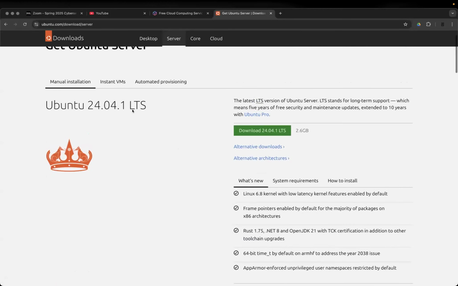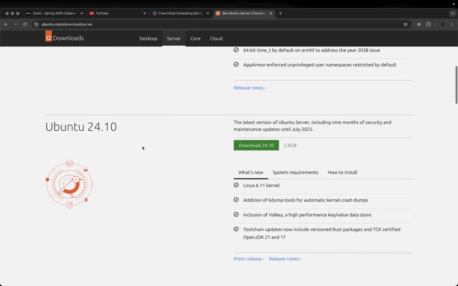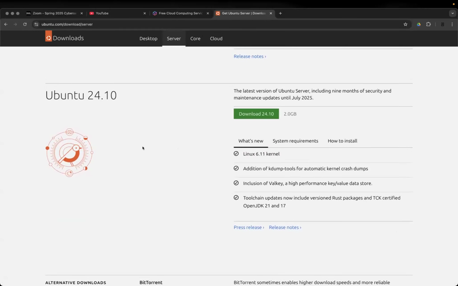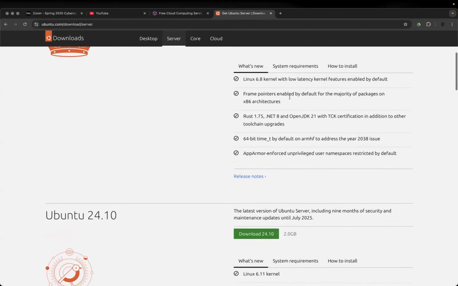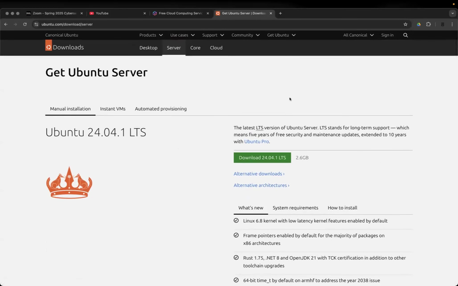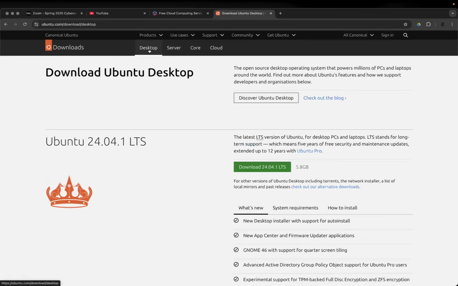You can choose the LTS. LTS means long-term support, which means the community and packages are guaranteed, with more support. But if you want the latest version, of course, you can get 24.10 and download it. This one is called the server version, which is a similar image to what we are using for EC2. Of course, we need to install updates and other packages we're going to use. And if you really need a GUI, something that looks like Windows, then you can switch to the desktop version.